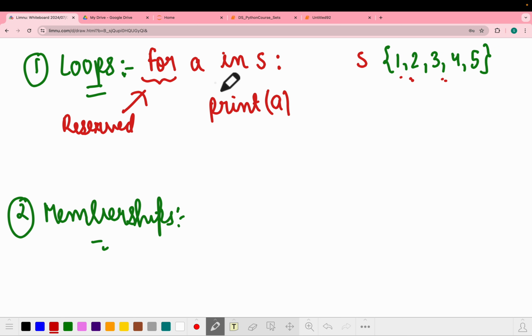What will happen? It will iterate for all elements in S. First of all, it will go for 1. Then it comes here and checks: the action that I need to do is print A. So it will print 1. After 1, it will move to 2. Now A's value is 2, so it will print 2. After 2, it moves to 3. Now A's value has been changed to 3, so it will print 3. And like this 4, 5, it will print. So this is how you can access the elements of a set. There is no other method that you can access it.